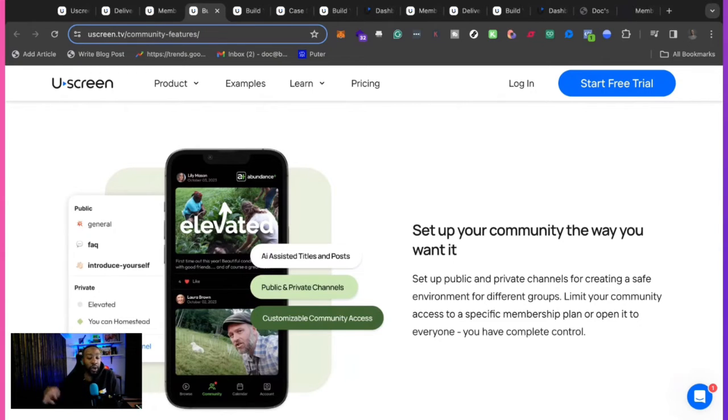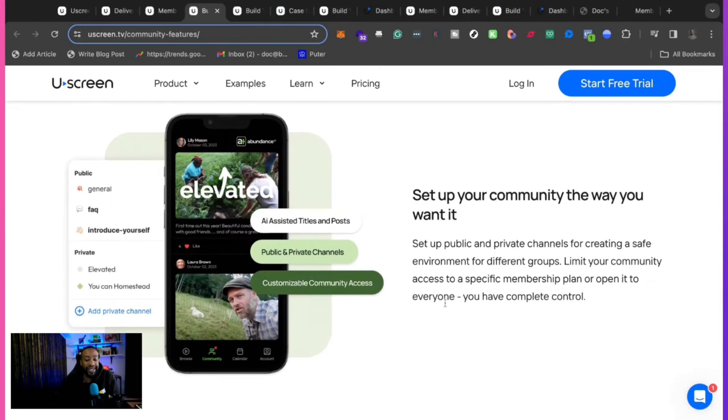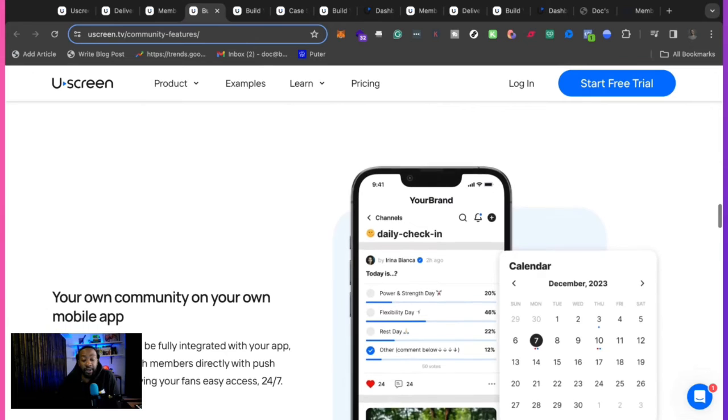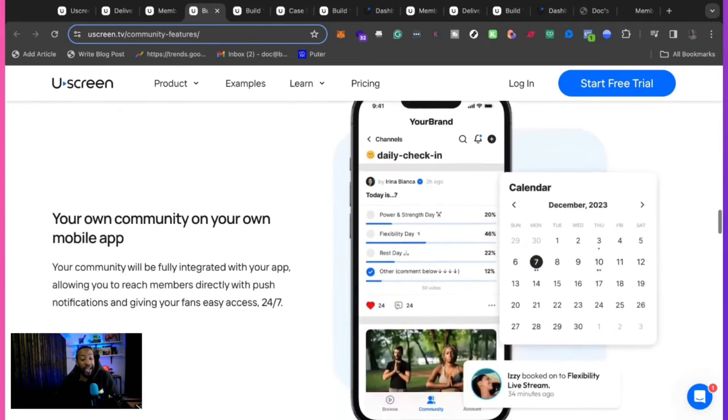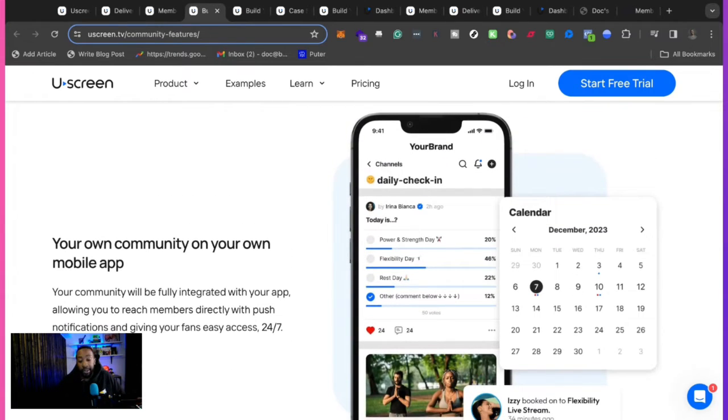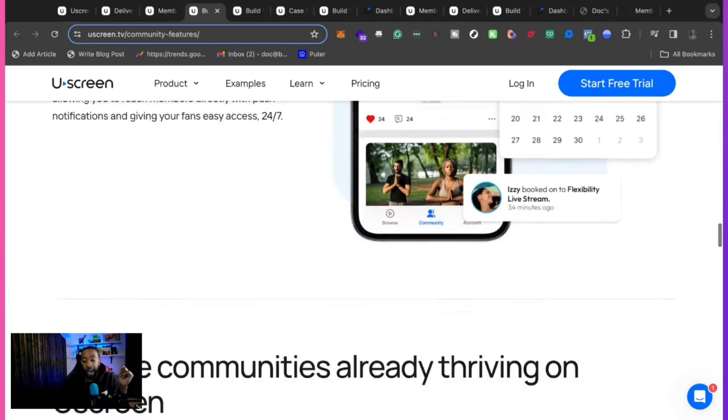You can build it all using Uscreen. Not only that, they have the AI assisted titles and posts. This is really helpful if you just feel overwhelmed or just feel anxious about starting. You have those features and you can customize the community based on your needs. And again, going back to the mobile application, you can have your community on your own mobile application that you have.